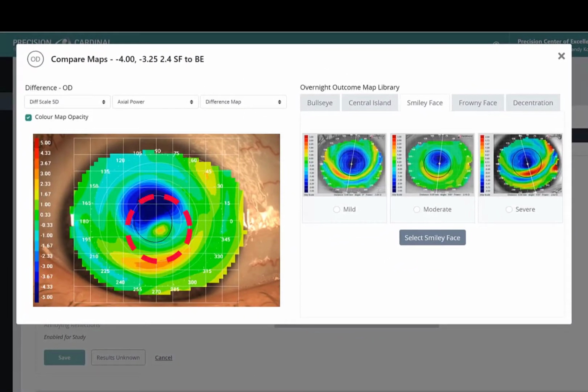This hotspot is most likely a topographical artifact. This can often result if there's any mild grade 1 SPK following wear. In this case, we certainly see a blue treatment zone displaced on the high side, which looks similar to our gallery of smiley face responses. We can also switch to the tangential map for an alternative analysis.